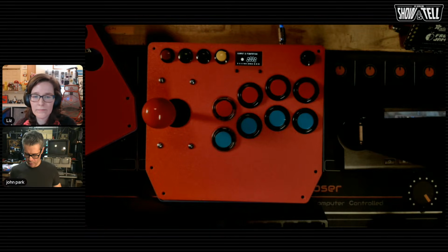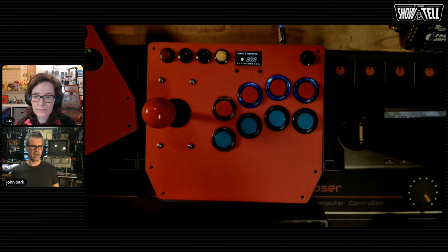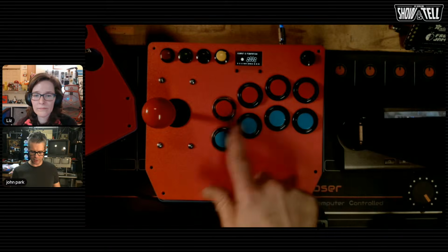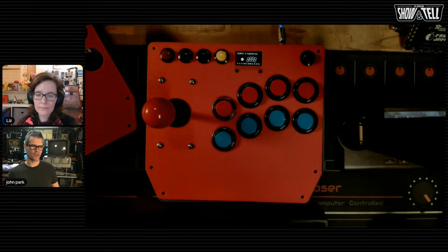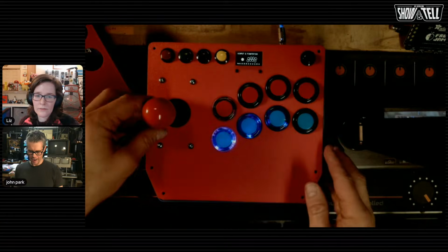So the thing I learned with this is that I'm going to go to all clear buttons, but you can pull apart the arcade buttons we have and use the clear housing, but the colored actuator. So that's what I'm going to do. These two on the left here are the clear ones.